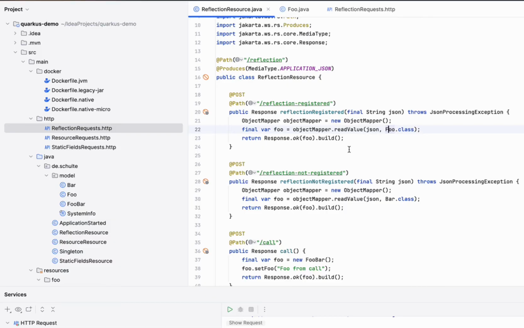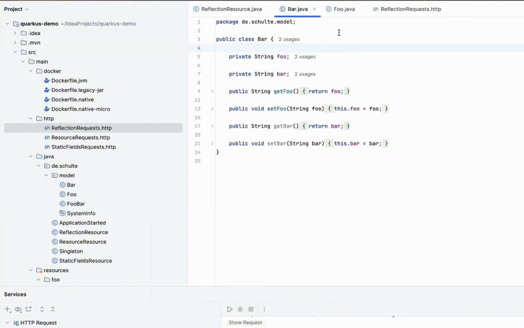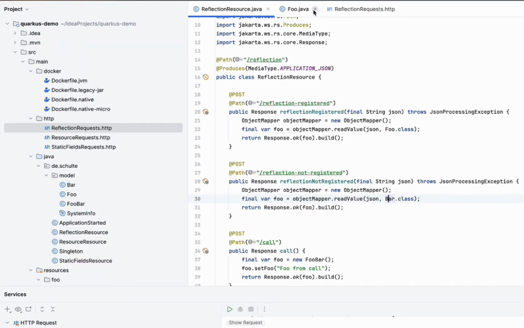The reason why the second endpoint does not work, although it is implemented identically with the exception of the bar class, lies in the bar class itself. The aforementioned annotation is missing here, which is why this class is not part of the native image.